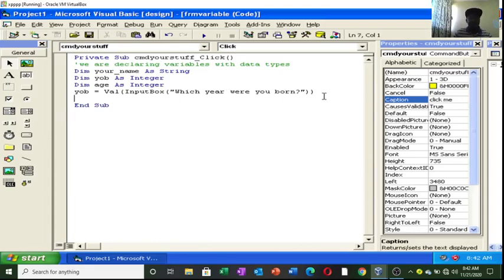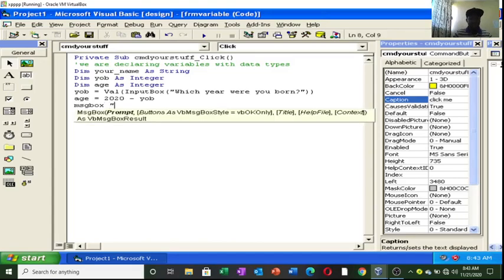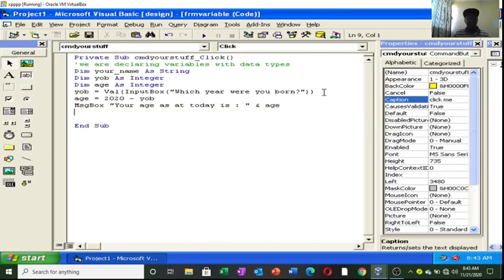Therefore, after doing so, we want it to calculate the age. Therefore, just say age equals to 2020 minus year of birth. Then we want a message box to display this one. Therefore, I shall just come and say msg box, then our information. Your age as at today is, that way. Then you put an ampersand age, the variable, then terminate.